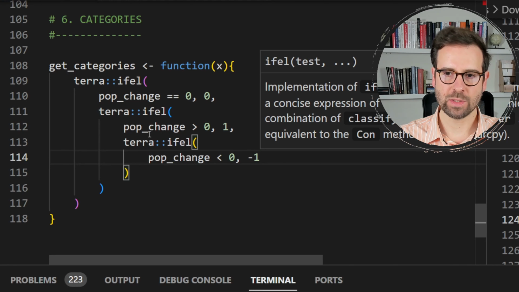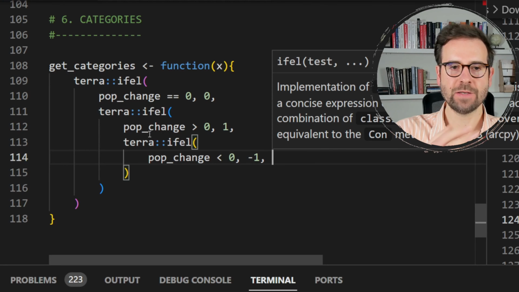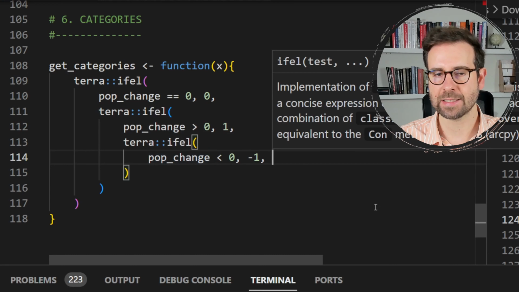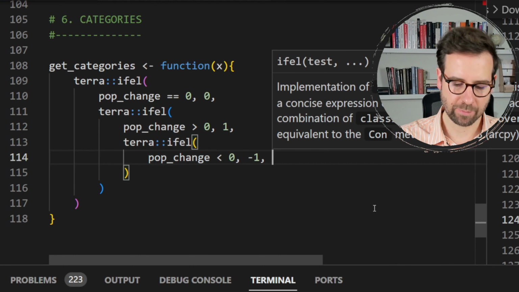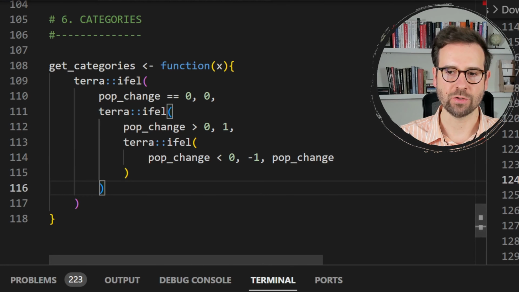And then here we need to close off this one with an else statement. So if none of these things are there, what should be returned? I guess that would be the case of missing values, which we don't have. But anyways, you need to return something. And let's say we're going to return this pop change.